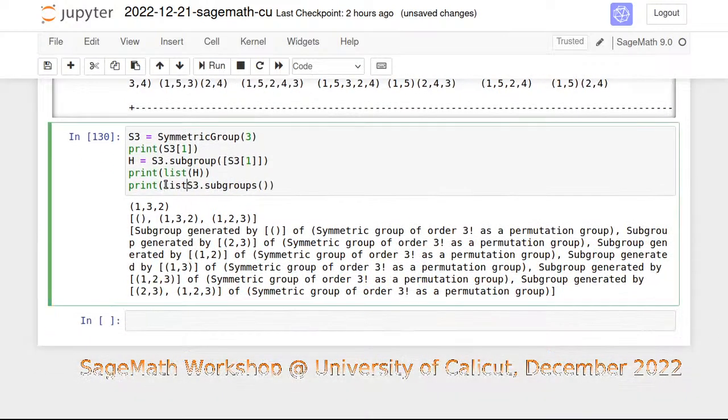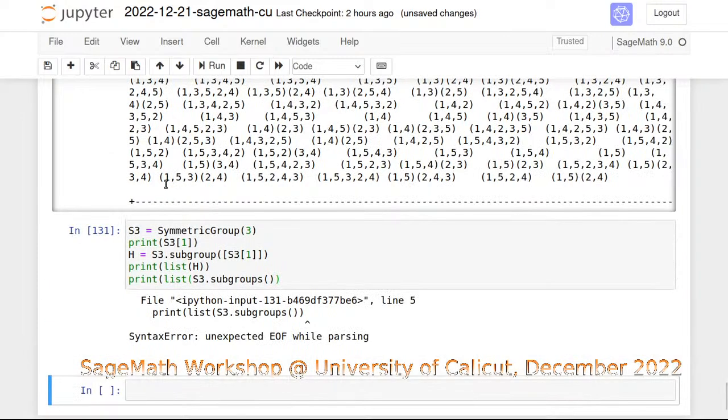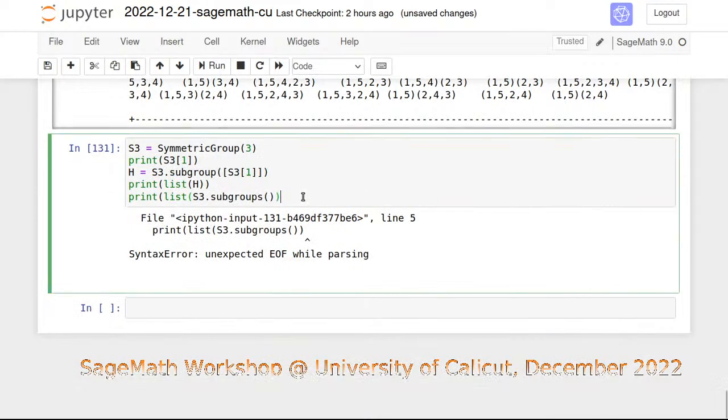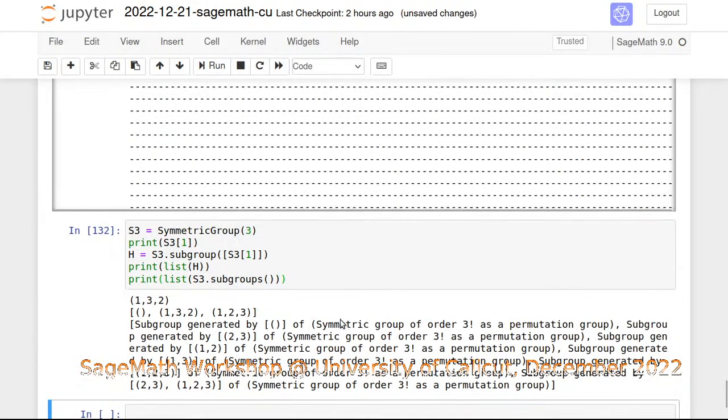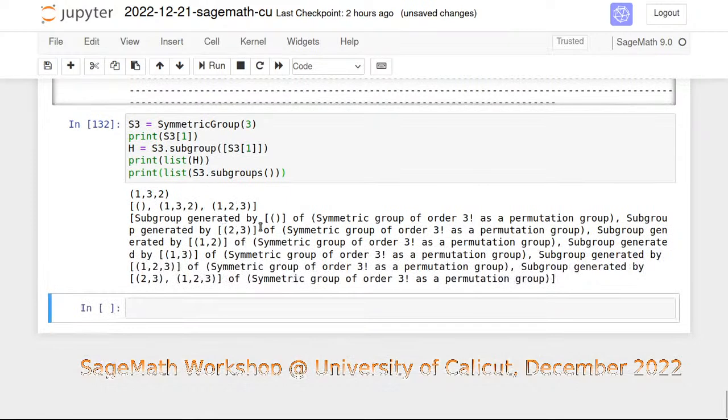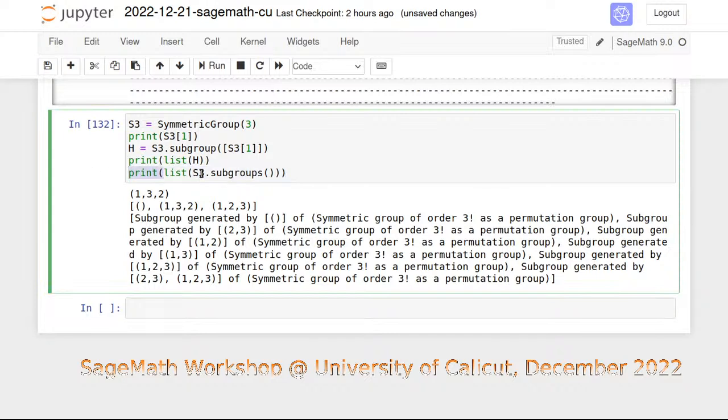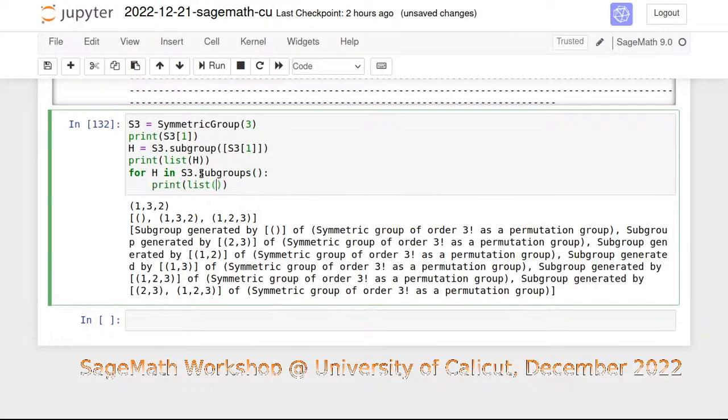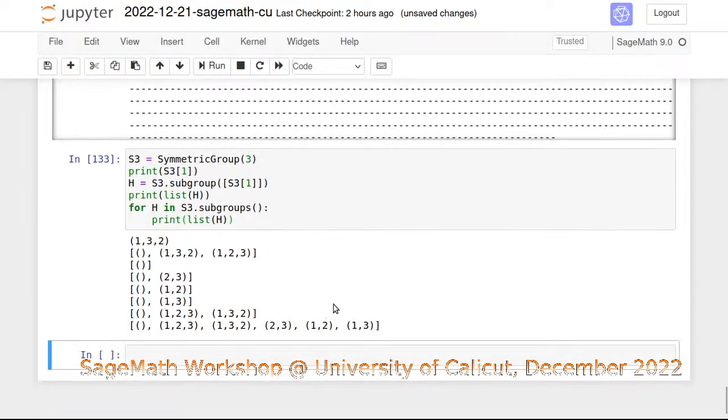So if you list these, these are the subgroups that we get. Subgroup generated by identity, subgroup generated by (2,3), and of course you can also loop through. For example, you can see all subgroups like this: for H in the subgroups, print list(H). So these are the subgroups of S3. Is it correct? How many subgroups does S3 have?